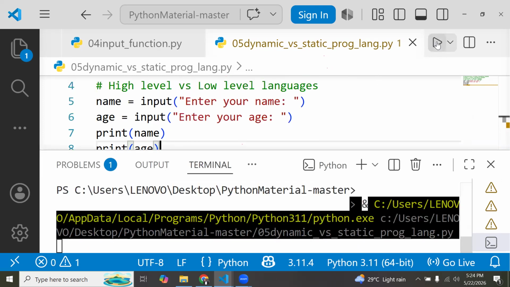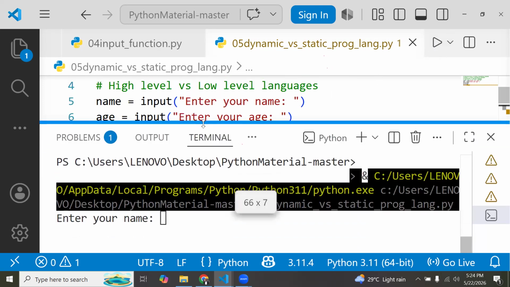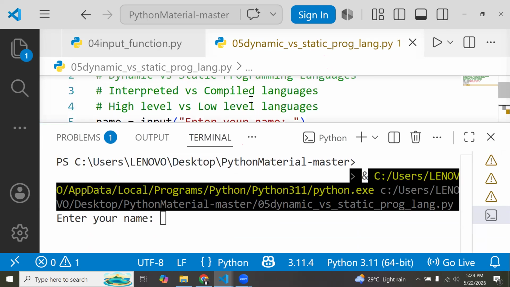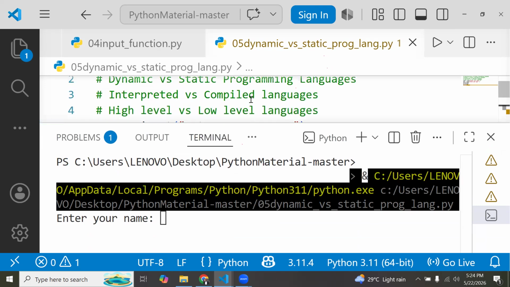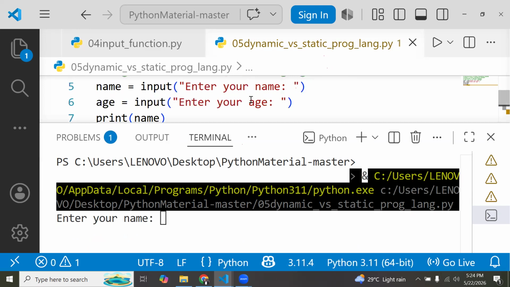When I run this code, everything works, because as far as Python is concerned, it is an interpreted language. What that basically means is it is going to run line by line until it gets to the problem. So on line 5, there's no problem, so it runs. Enter your name. I type in Ken over here. I press enter. It goes to the next line, which is line 6.